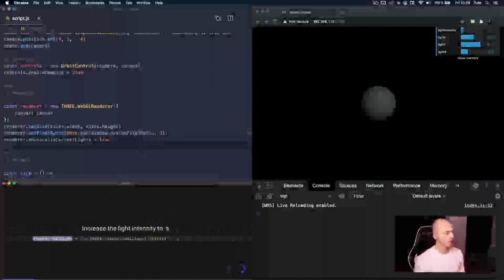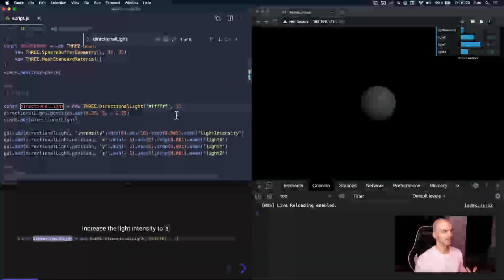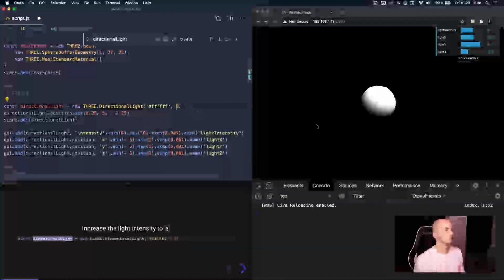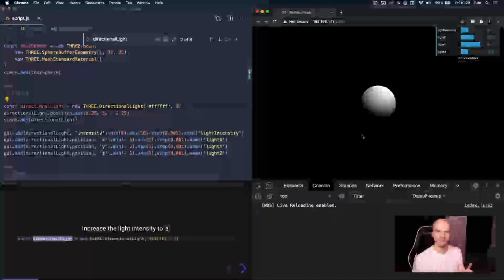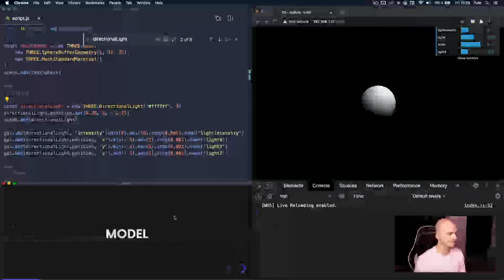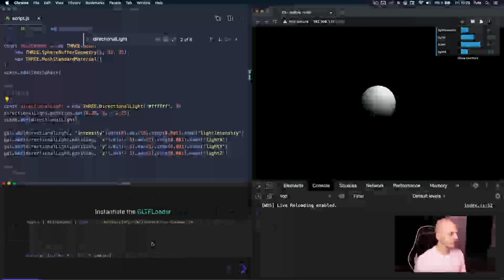So get back to the directional light and just increase the intensity, and we can go like 3. And as you can see, it feels the same, but now we have physically correct values, and it will be easier to get the same result between different software. Like if you export from Blender and you have lights in your exported model, you will get the same light between Blender and Three.js. All right, cool. Let's move forward. So it's a beautiful sphere, but we want our beautiful model.